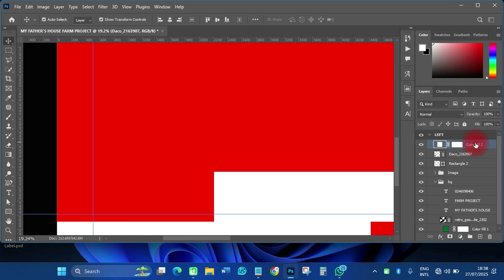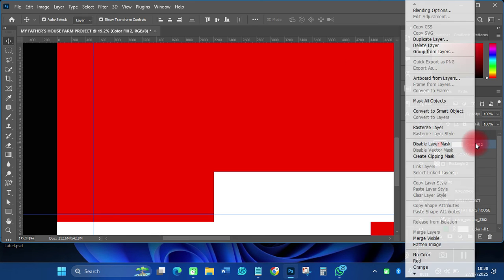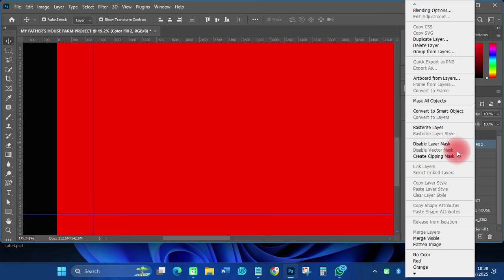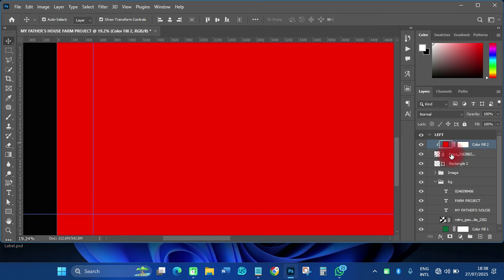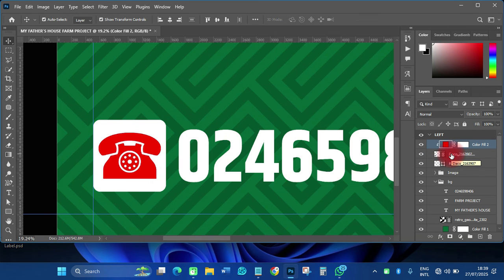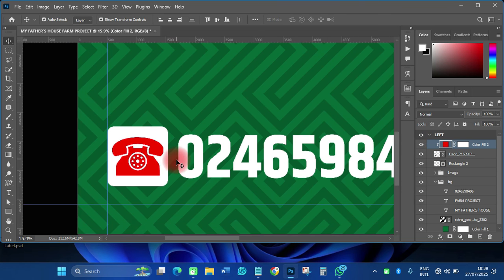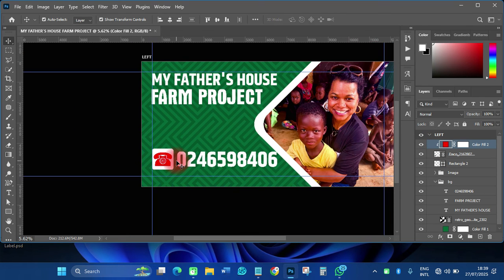It fills the whole thing, but I'm going to right click on that particular solid red color, and then I'll create a clipping mask only for this. You get that? Yes. And that is okay for me. And then I'm done. So with this, I can have something like this over there, and that's so cool for me.